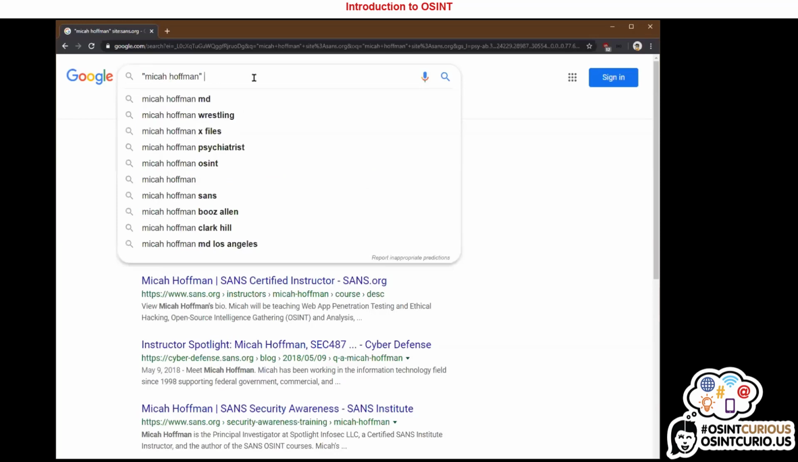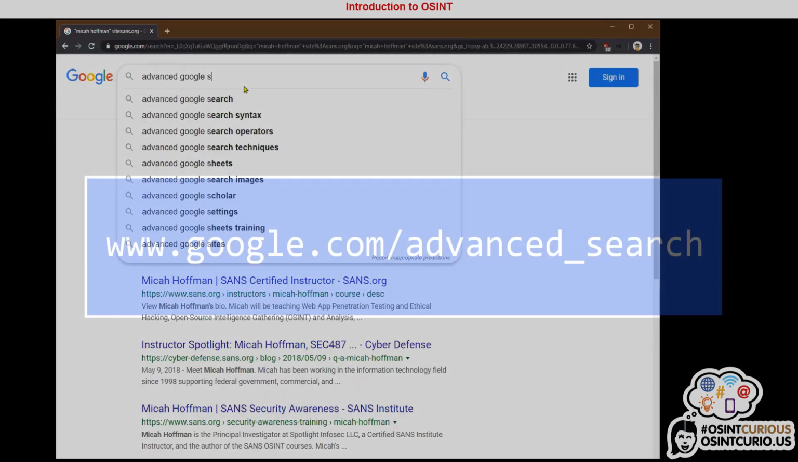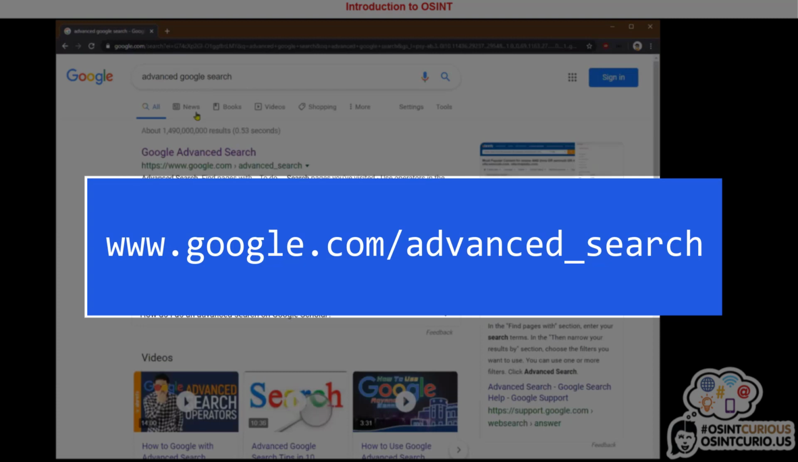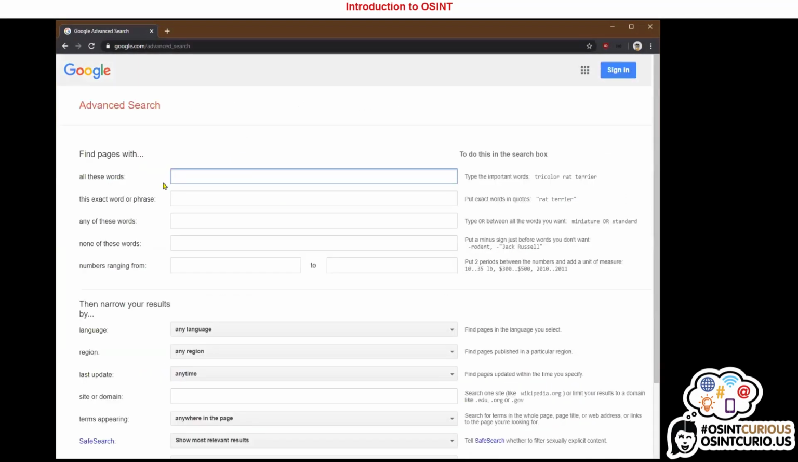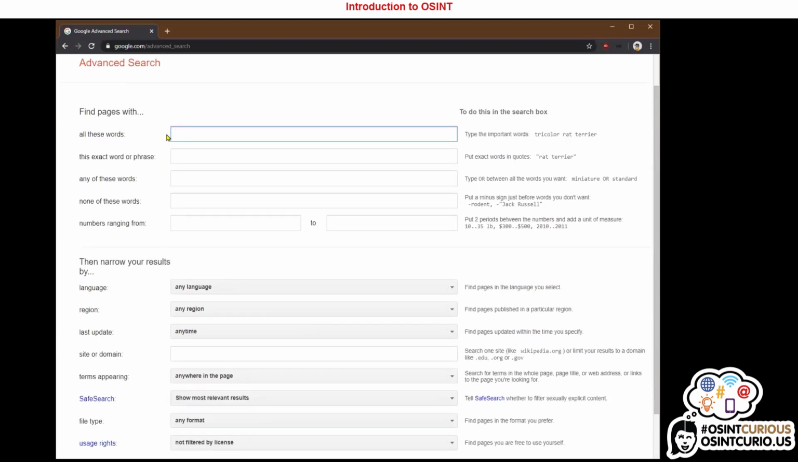There are other search directives that you can use, and I could go into a whole bunch of other specific ones, but let me show you a neat technique for finding them all. In Google, type advanced Google search, and you get this page right here, google.com/advanced_search, and then you see all of these different fields. This is really, really easy for people that are just starting out to start to customize things.